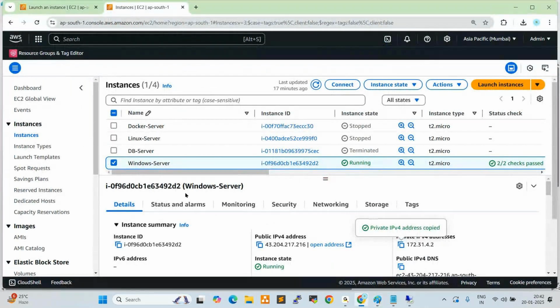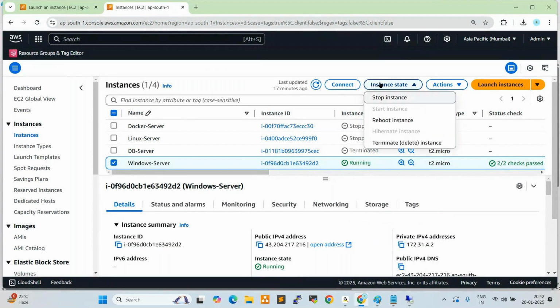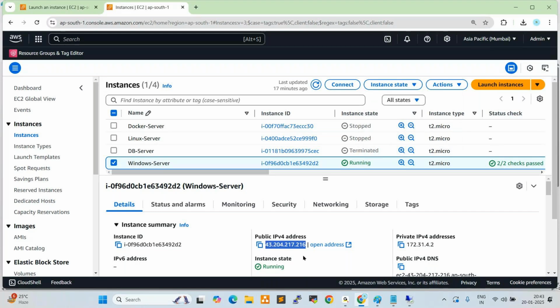Okay. Select your server. Go to instance state, stop instance. Once we stop the server, what will happen? Anyone? Any guess? Once we stop the server, the public IP will be gone, right? So the DHCP server takes back this public IP. Fine. So now select your server, go to instance state, stop instance.